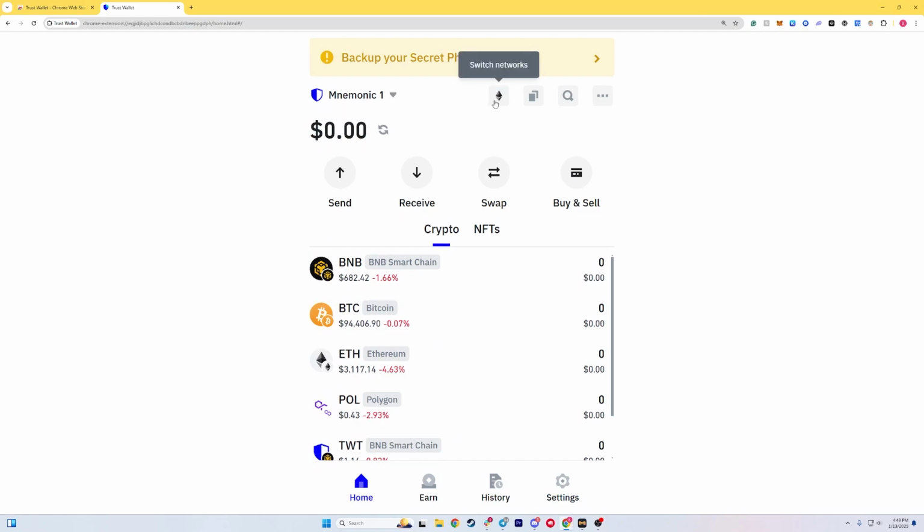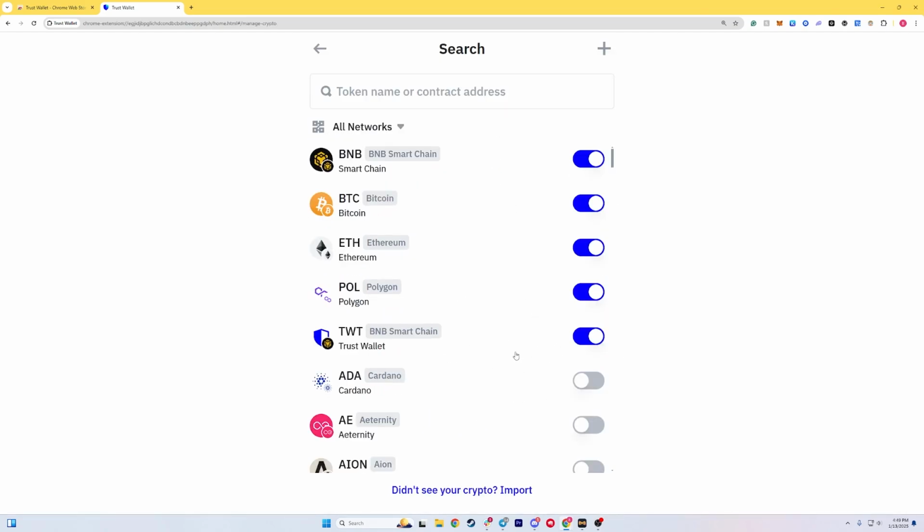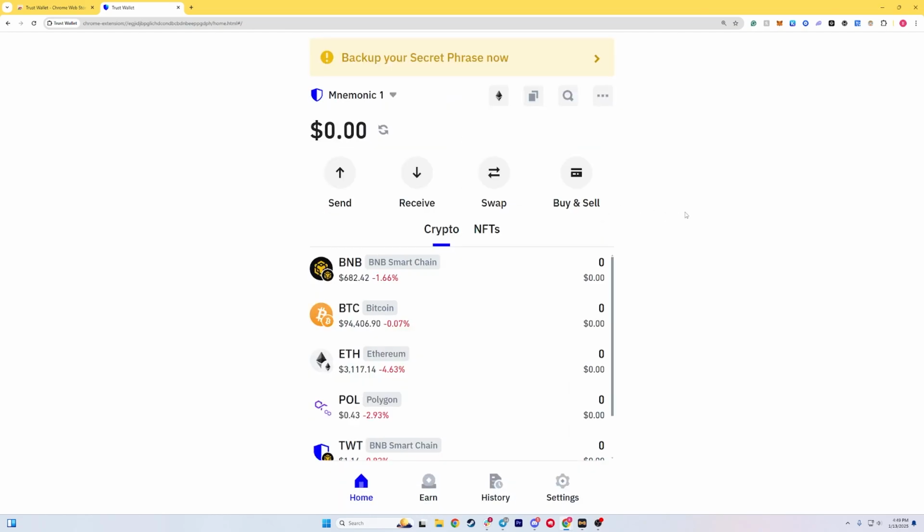So if you want to go and set up different networks, you can switch to all your networks up here. You can send crypto, you can receive it, and then you'll be able to see all of your balances in here as well, where you can toggle on all of the different cryptos that you want to see. So that's going to go ahead and wrap us up.